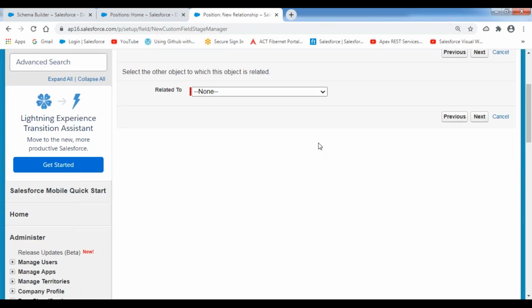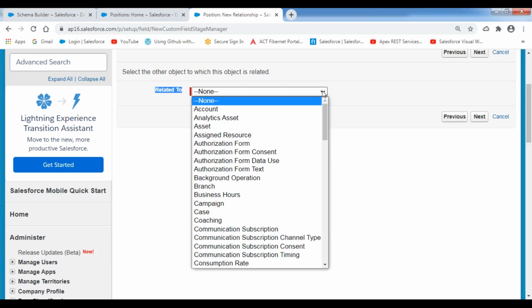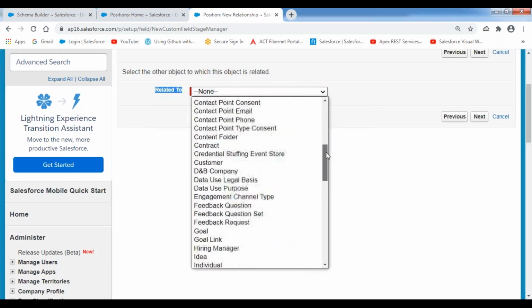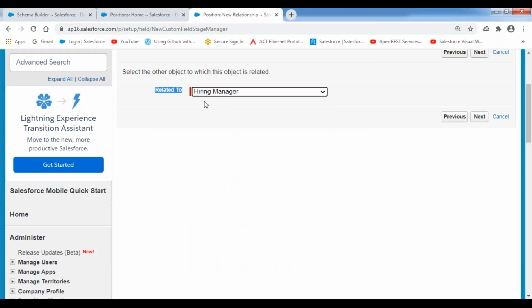Select that parent object. With which object do you want to map the association? With hiring manager, because the position object is the child and the hiring manager is a parent. So select that parent object in the related-to option. I want this position object to be related to hiring manager. I'm selecting hiring manager. Now click on the next button.